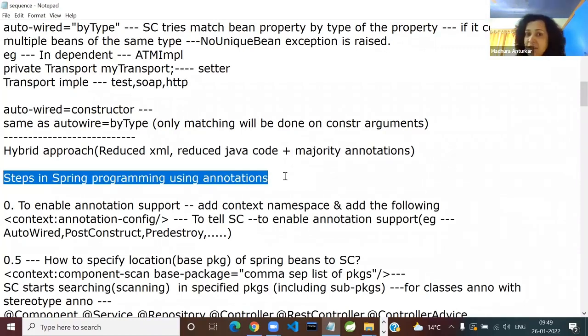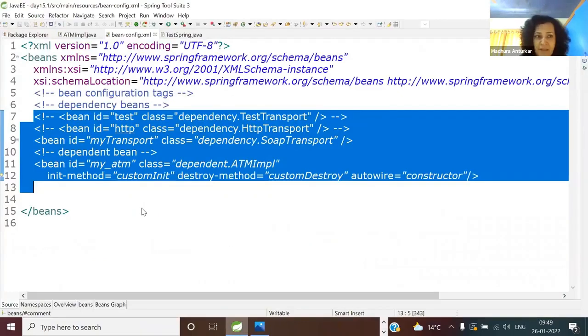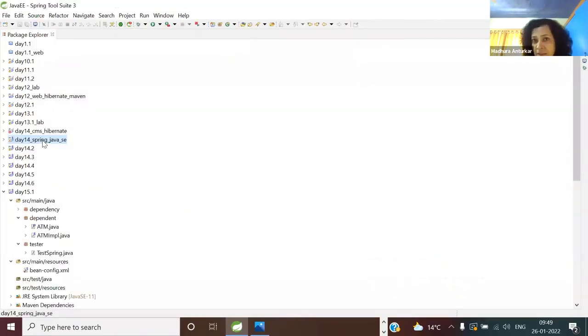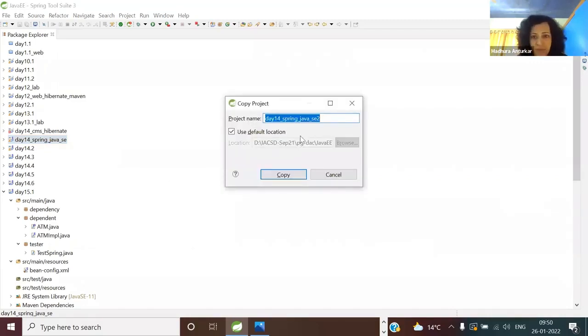So before I start discussing the steps, first make a copy. I'll tell you what to copy. We'll take the first one, which we did, and that itself we will convert into a hybrid approach. Wait a second. Close all, Control Shift W. The first project of yesterday's Spring was day 14 Spring Java SC. Simple, singleton eager bean, just to focus on setter-based dependency injection in an explicit manner. So make a copy of that. I'll say again, day 14 Spring Java SC, the first one which we created together, and copy it into day 15.2.